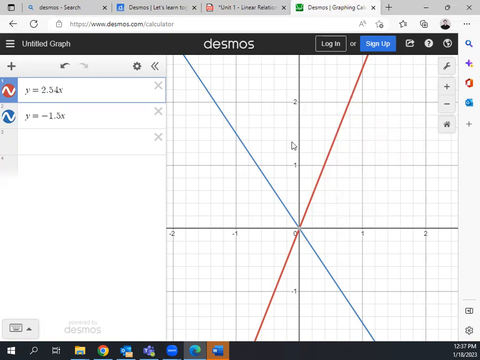Y equals, I don't know, 2x. Okay, on the phone, it doesn't work as well. Okay, there we go. Are you able to do it on your phone? Yeah? Okay, so that's the general summary of Desmos for now.